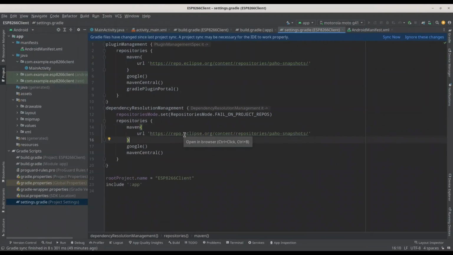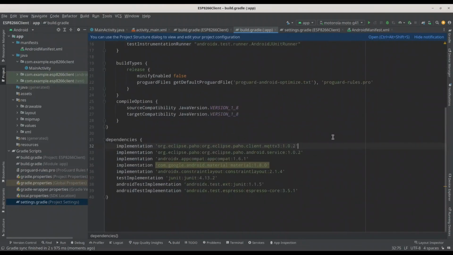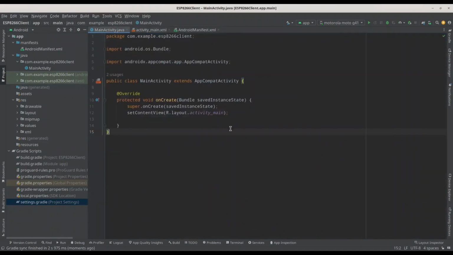And you actually don't have to worry about these links. If something's changed in the future, go to paho official website, and there you are going to find all of these settings. So now I'm just going to sync this project. In that way we are going to be sure that all of these settings are fine. Let's see. Okay, this part is fine. Let's see about build.gradle. Everything is well. All right. So now I'm just going to close this. We don't need this anymore. And open your main activity.